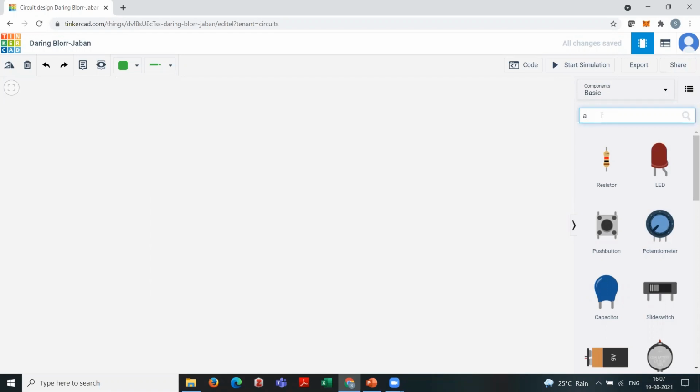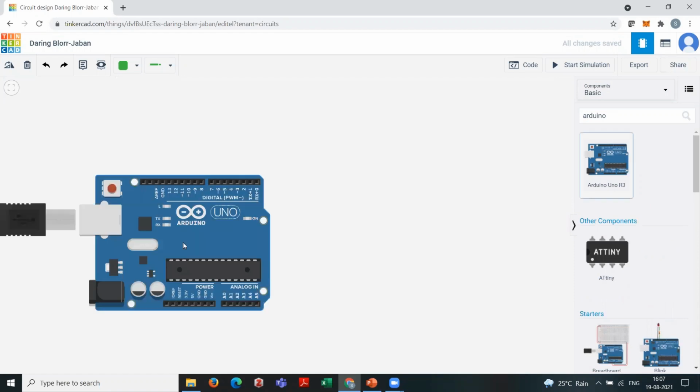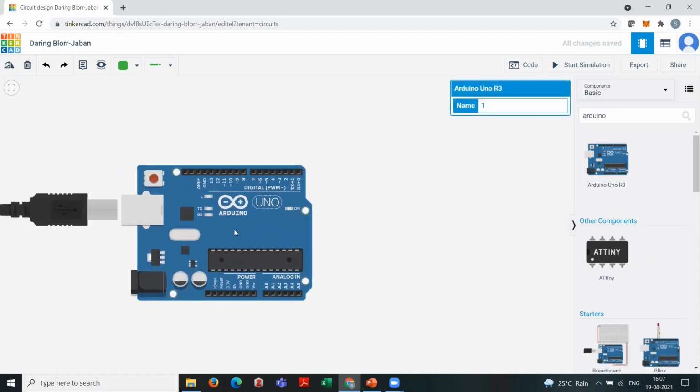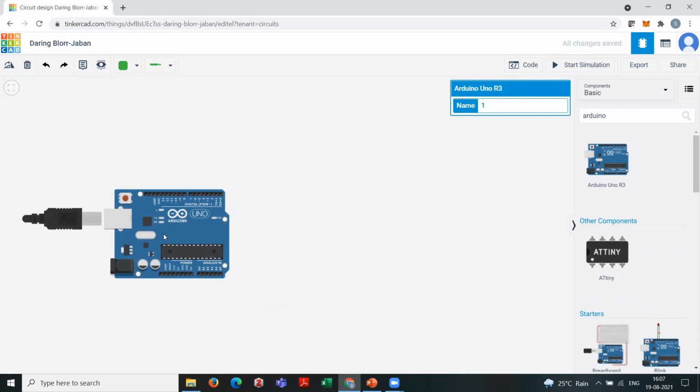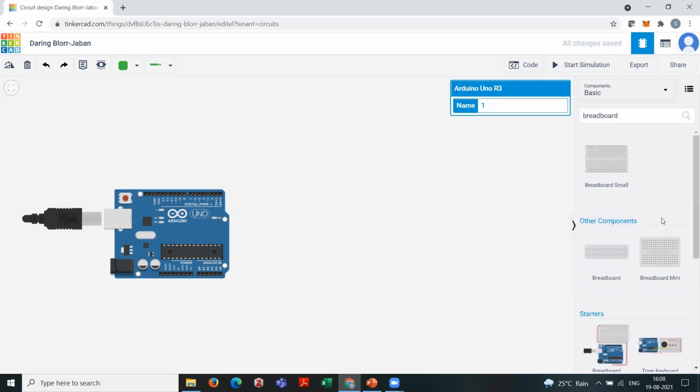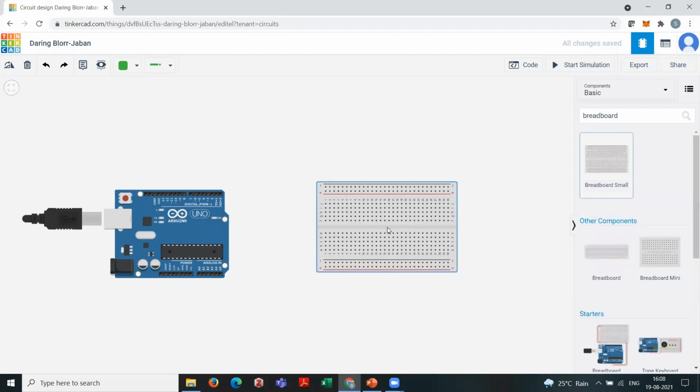So first I want an Arduino. Click on that. I will just take this, drag and drop the Arduino board. If I want to minimize the size, I just press Ctrl minus so that I can minimize it. So on the screen, I can fit the hardware. Now I want a breadboard. So I just type breadboard. There are different kinds, mini breadboards or small breadboards are available. For connectivity, it is better to take this breadboard.